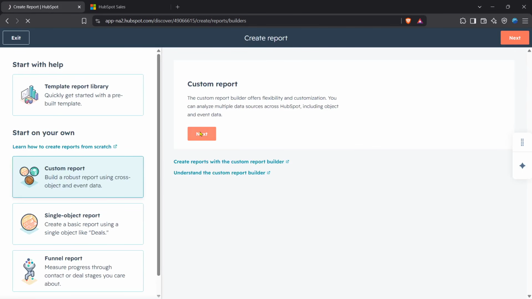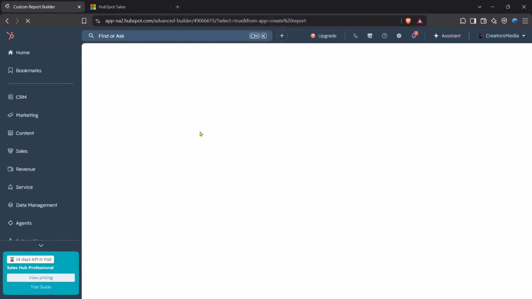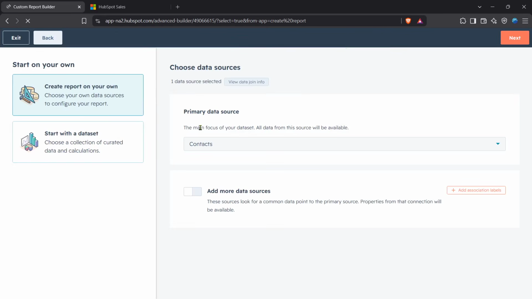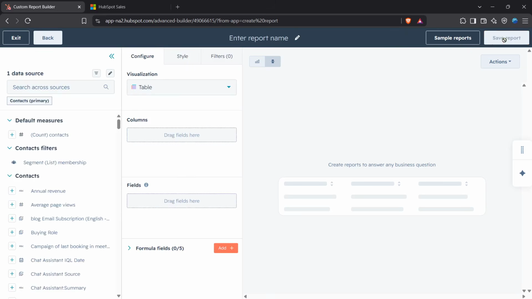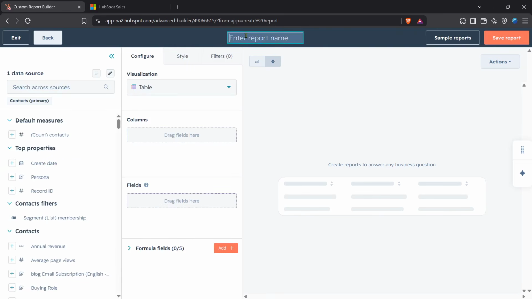The Choose Data Sources page appears with a primary data source drop-down where you'll select which HubSpot object to report on. Click Next to move to the Configure page, where you'll set up your report details. Click into the Enter Report Name field at the top to activate it. Type your report name. For this example, I'm using Monthly Deal Value KPI.